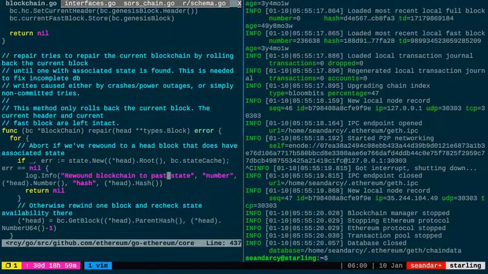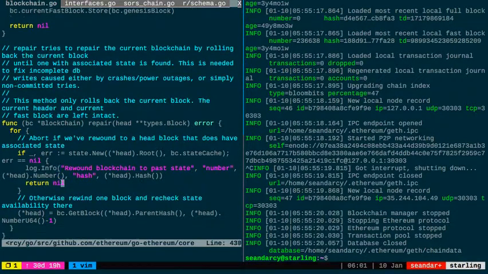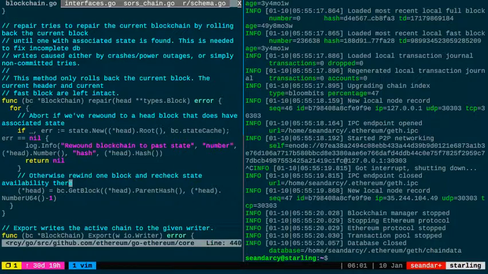Repair, more housekeeping. Stuff goes wrong, you got to fix it. And I imagine this is where a lot of effort has gone, because when stuff goes wrong with blockchain, I imagine it goes wrong pretty quick. And you're trying to keep lots of stuff together that doesn't want to stay together. Repair tries to repair the current blockchain by rolling back the current block. So they call it state.new.